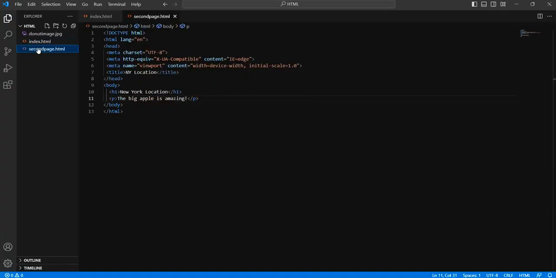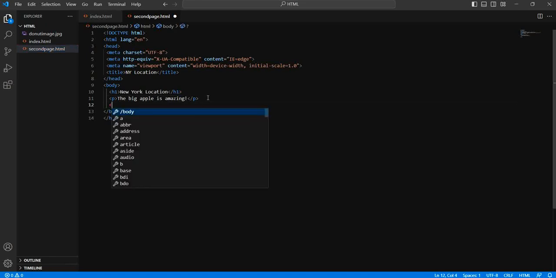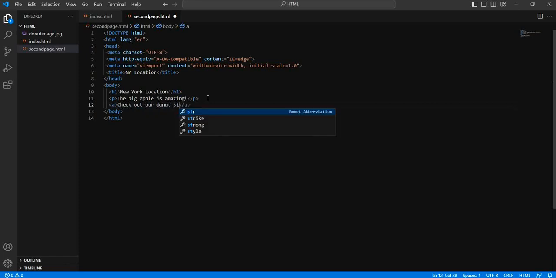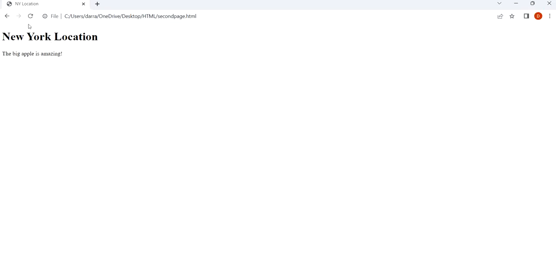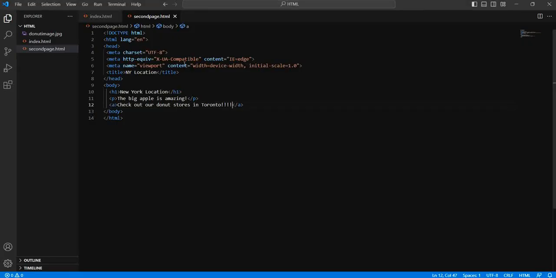Okay, so let's go to our second page.html, and we'll say something like, check out our Toronto stores, right? So check out our donut stores in Toronto. Canadians say Toronto rather than Toronto. Okay, so now we've got our anchor tag, but it doesn't link anywhere, right? So we've got to use the href. So we can just say href is equal to dot slash, and it's going to look for us, and we're going back to the main page.